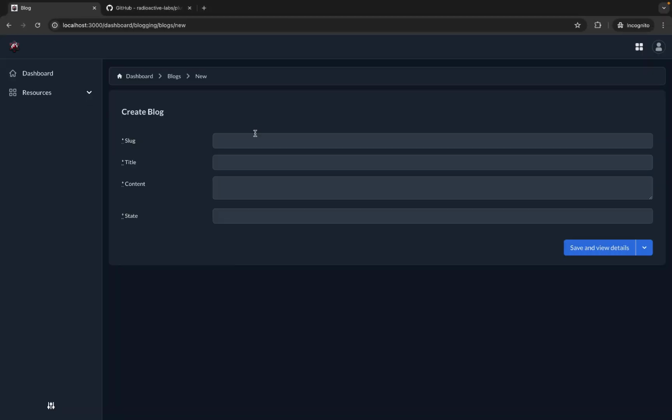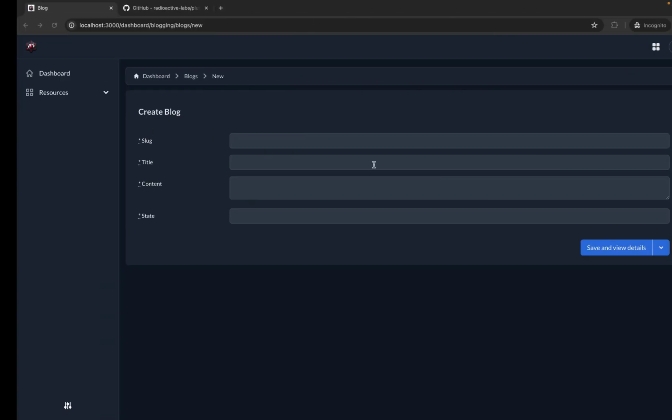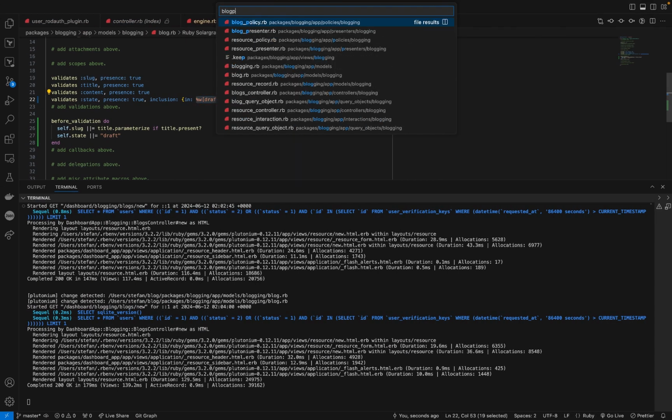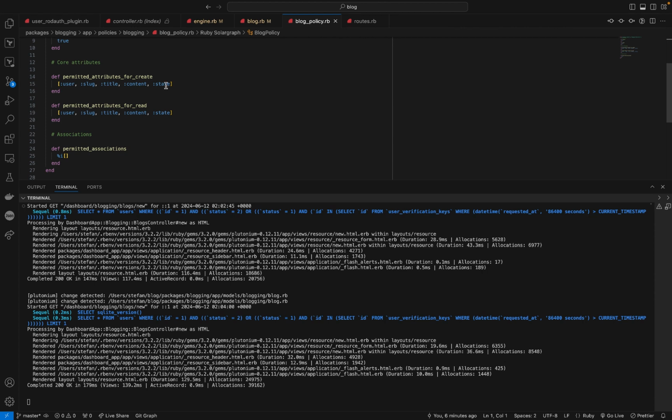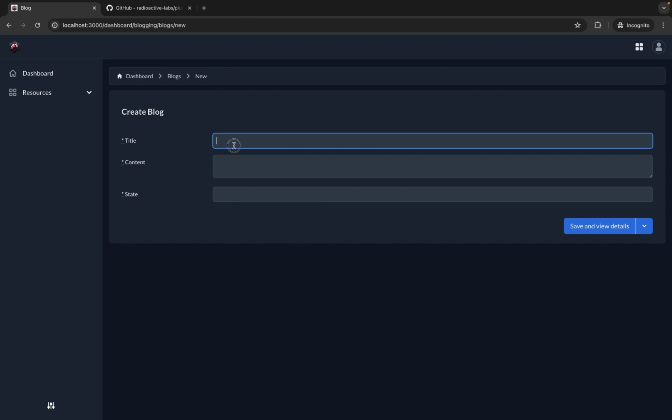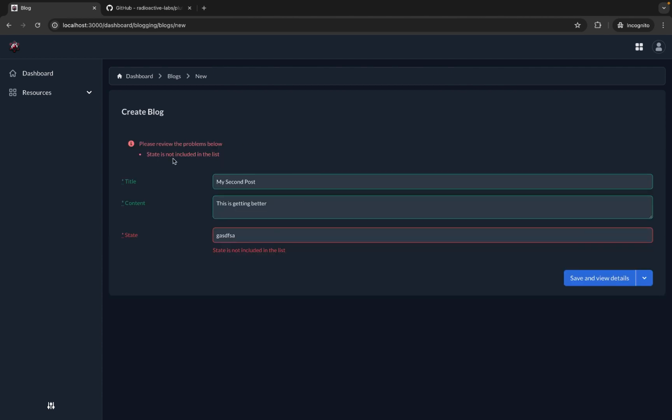So now we still have the slug showing. We do not want that. So let's go into our blog policy, and for create, we don't want to show the slug anymore. Once we get rid of that, that will be fine. Let's test it. My second post says getting better. And then state, we're gonna test with some random errors. Okay, so let's say draft.